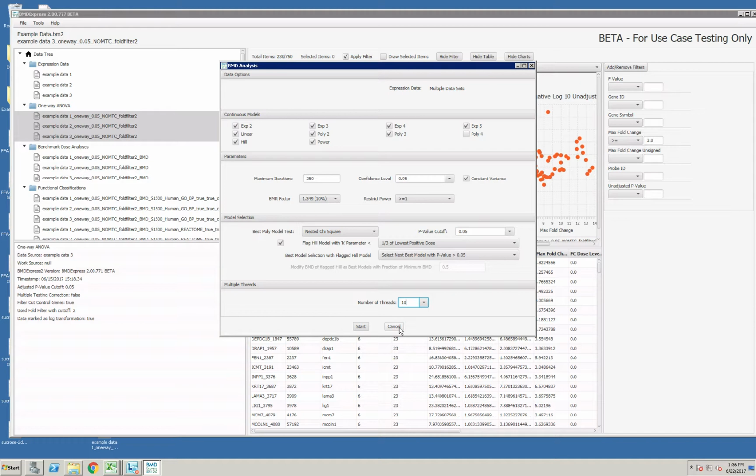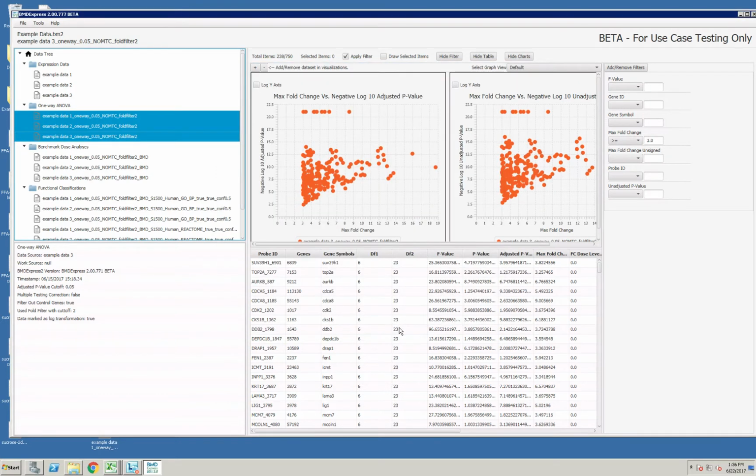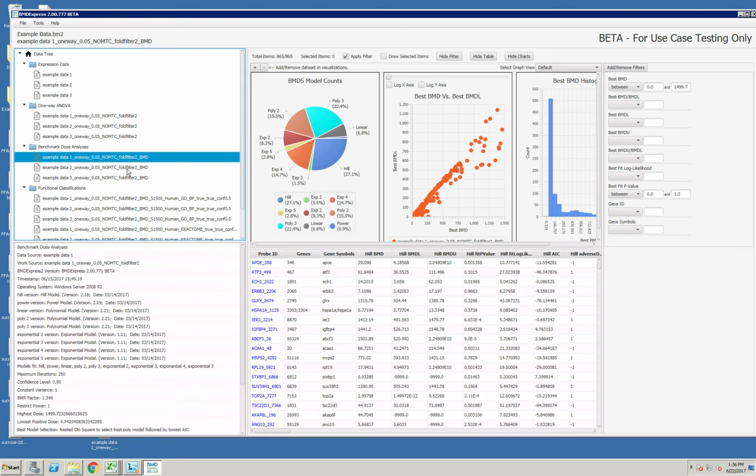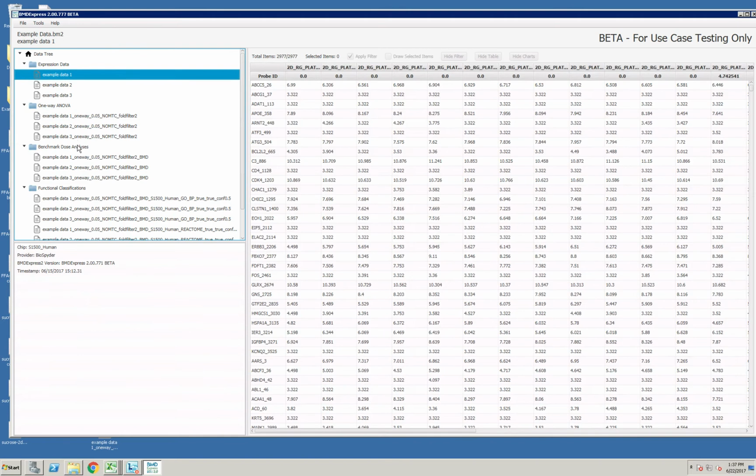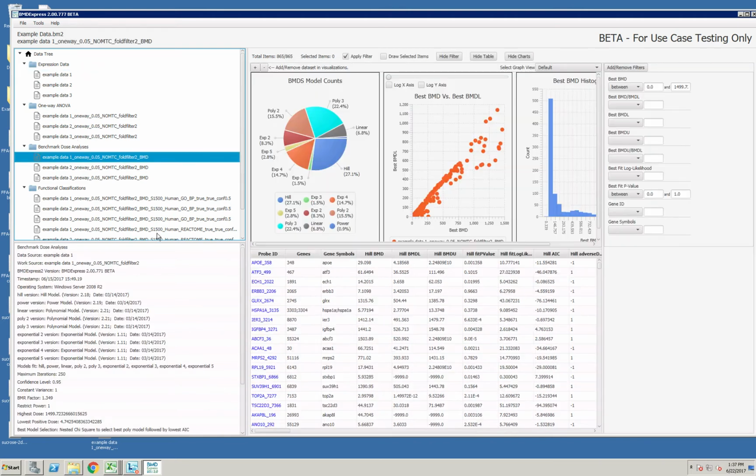It's going to take a while to run in certain cases. If you have a large number of data sets and a limited number of threads, it can take a significant amount of time. So once you hit Start and it runs through, it'll populate here under Benchmark Dose Analysis. And this is a benchmark dose analysis result from the combination of the ANOVA and example data set 1. And so when you first see this populated, you select the benchmark dose analysis for example data 1.